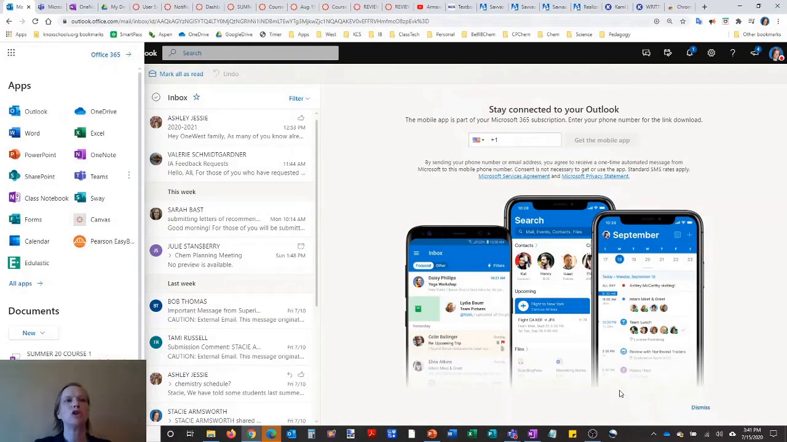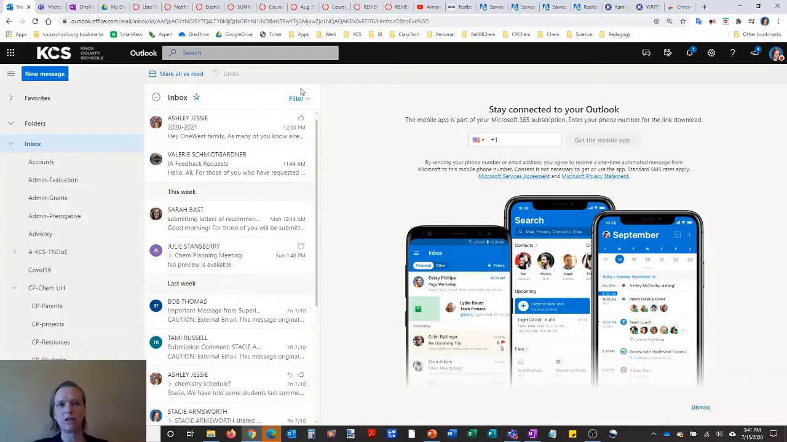When you go to office.com and log in, you'll have access to a variety of apps. I typically end up on Outlook first, and that is your email account. It is important that you check your email account regularly. Your Canvas account and your Aspen account should be linked to your school email account. So whenever a teacher sends a notification through Canvas or through Aspen, you want to be notified about that communication. So it's very important that you check this account daily.